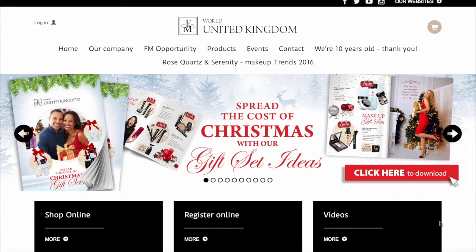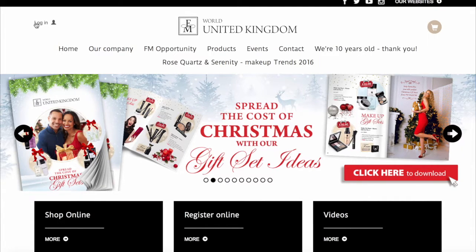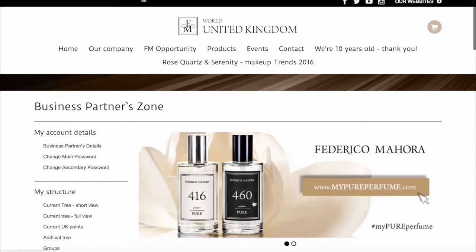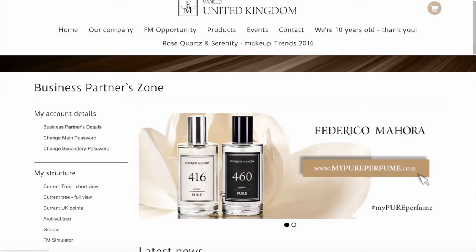So we're here on the company website. The first thing you need to do is to log in the normal way. So you click on the button at the top there, come down here and just put your ID number and your password in. I'm sure most of you are familiar with doing this on a very regular basis. I know myself, I log in a good few times a day to look at what's going on.